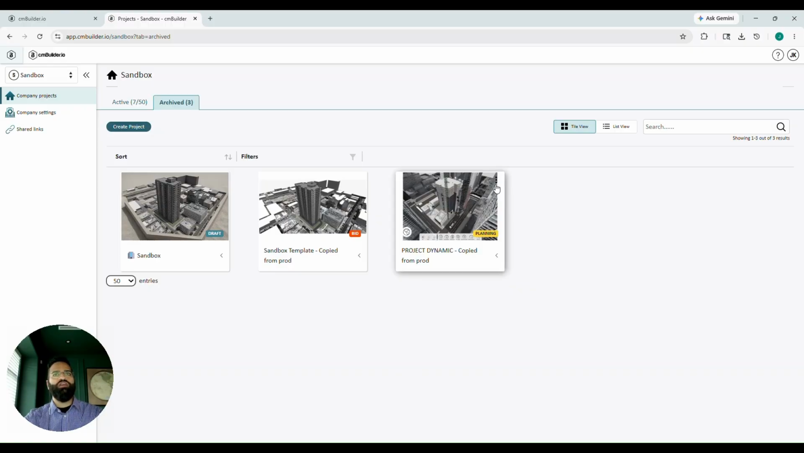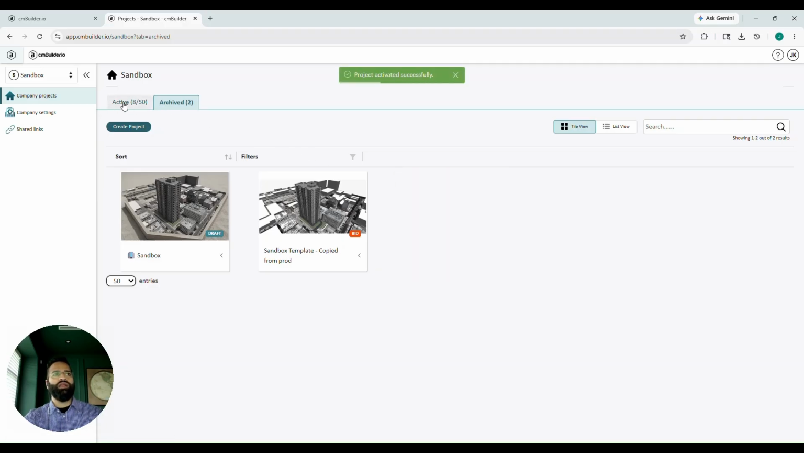You can restore an archived project to active state at any time by clicking on these three dots and choosing Unarchive as long as you have space for another active project.